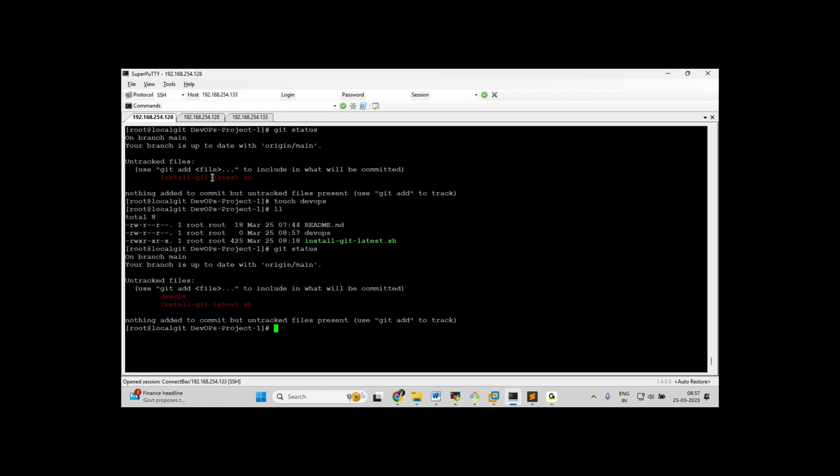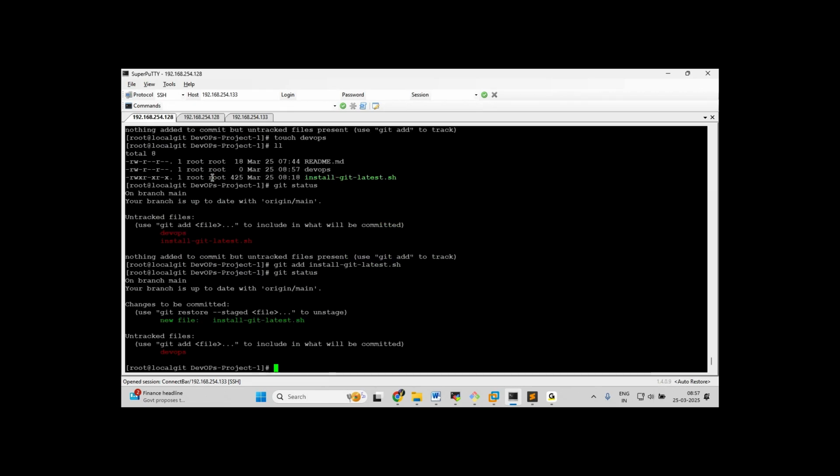See guys, now what I am doing? Now I am adding only one file, that is install Git. git add is a command used to add the file from the working directory to staging. Now git status. See guys, now we are seeing both working directory files and the staged files. See, the untracked file converted into a new file. Already I told you that.